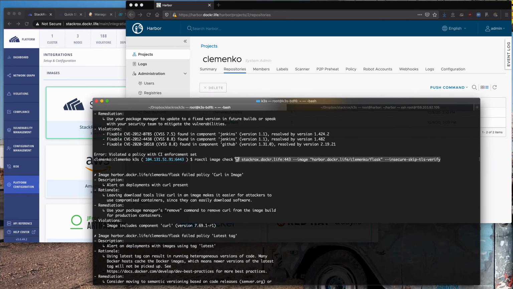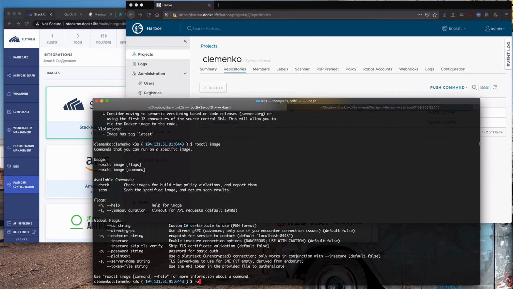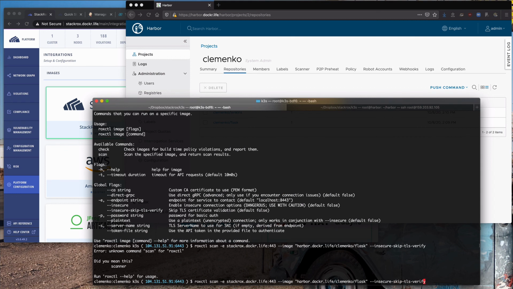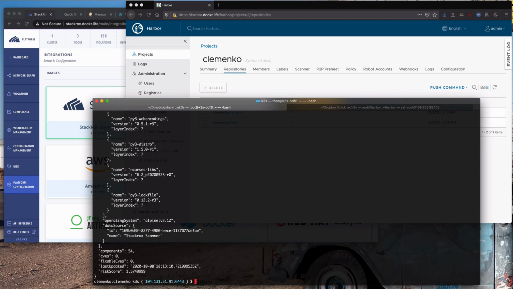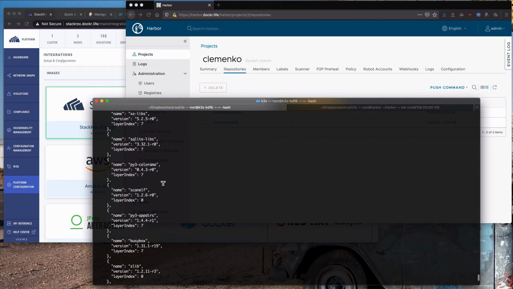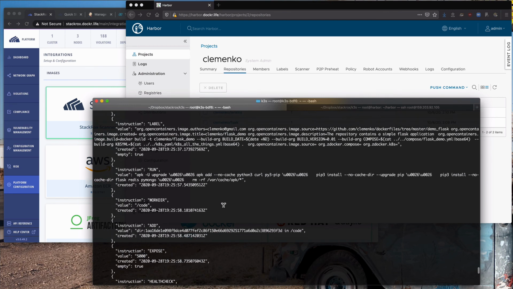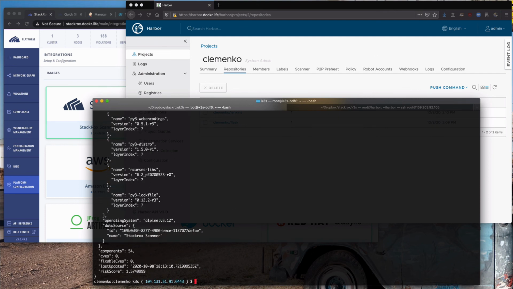Just copy some of the settings. So roxctl scan. Forgot the word image. Gotta love that. Cool, and this gives us the exact JSON of all the number of CVEs. So again, we have the ability with two commands to do a scan and a check to look at CVEs and policy information. Hope this is helpful.